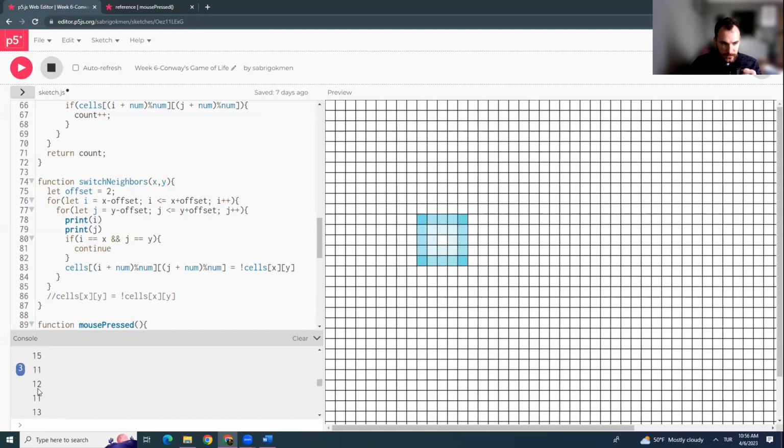So then 11, 12, 11, 13, 11, 14, 11, 15. Then we do 12, 11, 12, 12, 12, 13. That seems to be correct, actually. Like the for loop is revisiting all these cells.